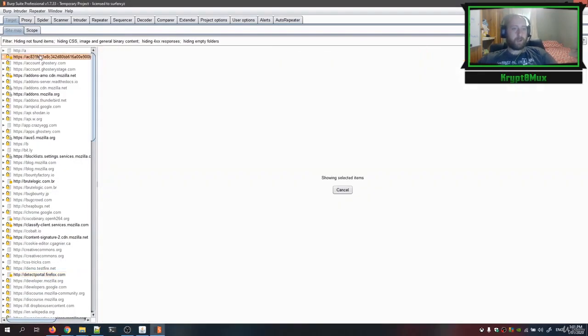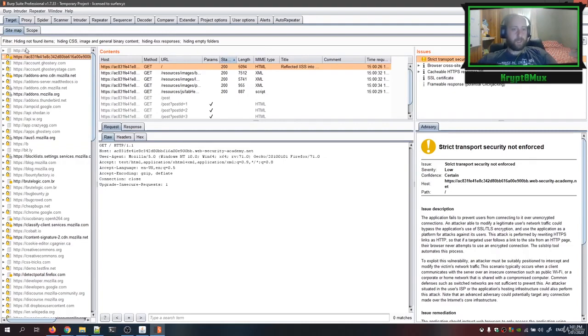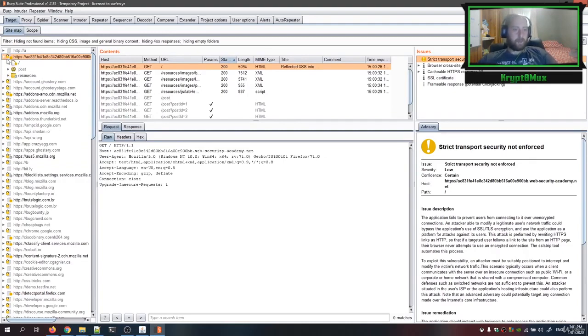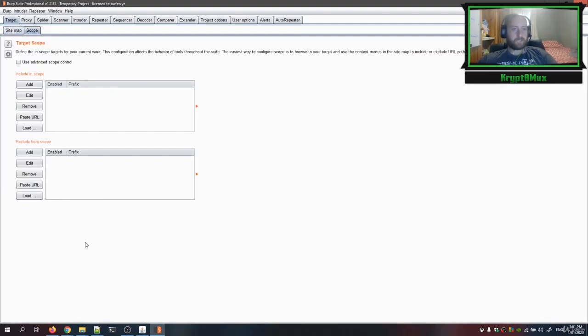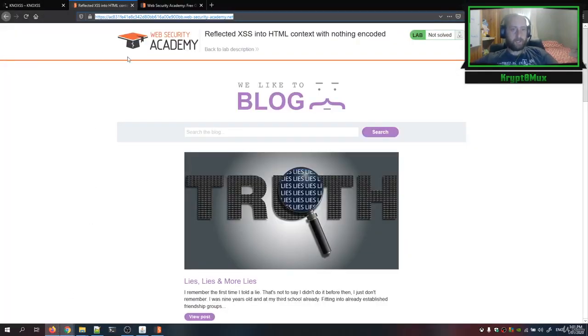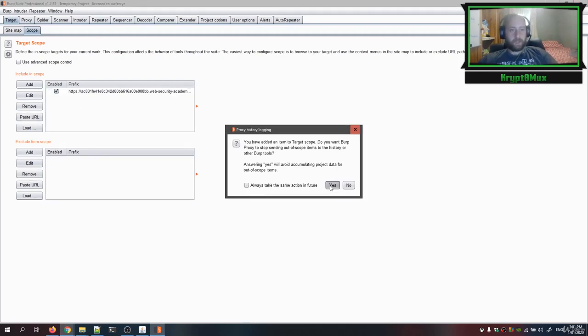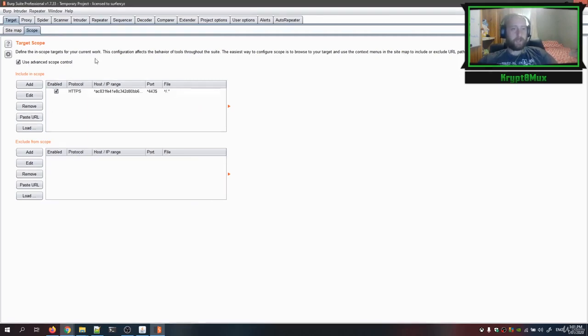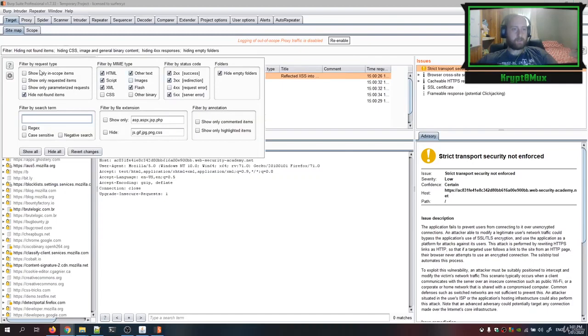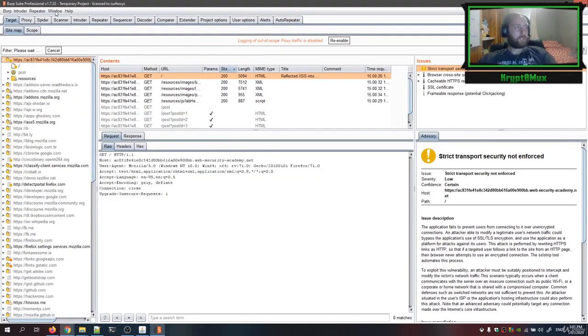So what we want to do is find this one here. This is the one that we're testing. I'm going to just add it because it's harder to see with all these other out of scope requests. So let's just add that. Now we can use advanced scope, which is better. Then we just go show in scope only, and it's going to only show that one.